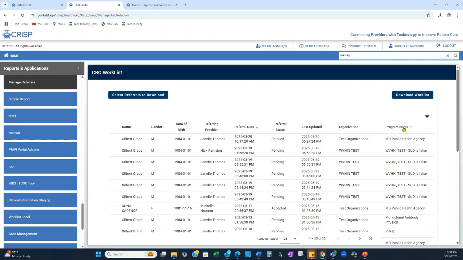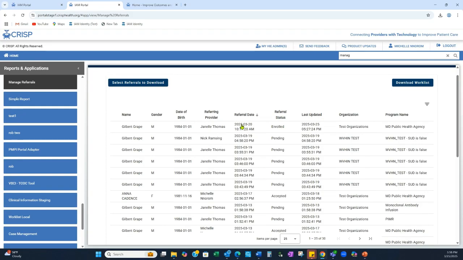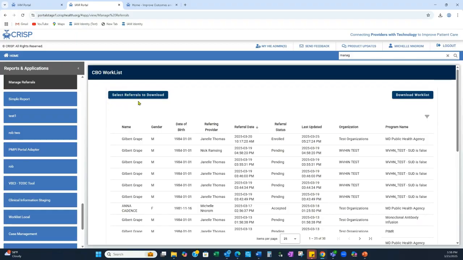Under program name for the MCOs, it'll be MPROG Care Coordination will be the program name. And then the program name for the health department public health team will be Care Coordination Public Health. So you'll be able to see the different program names based on what organization you're working for. You're also able to sort these by clicking the little arrows next to them. If you ever need to sort them by referral date or last updated, you can also just always click that arrow next to it. Then you can also select referrals for download.